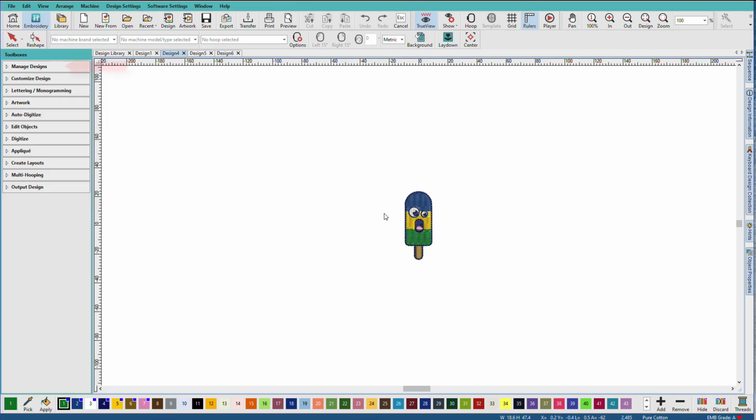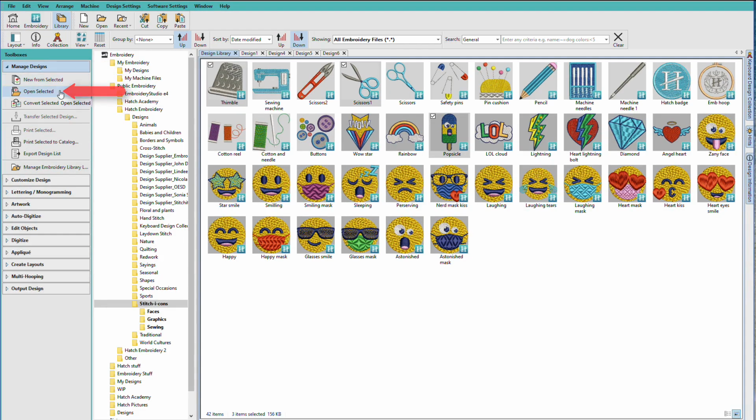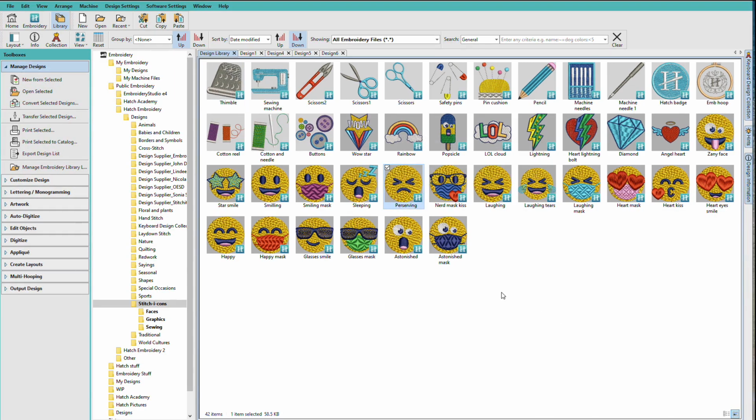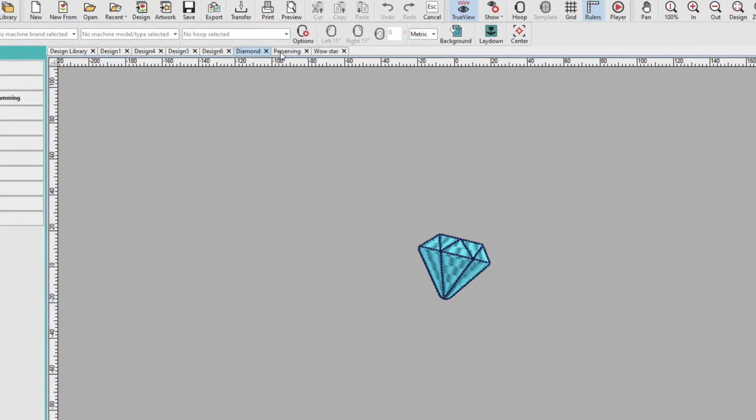Now the other way to open designs is to go to Manage Designs, and this time I'll do Open Selected. And I want to deselect those, and we'll select a couple others here. Hold down the Control key, and I'll click Open Selected. These designs all have a name because now we're working with the original design, and if I make any changes to this one and do a save, it's going to rewrite my original, and I probably don't want to do that.